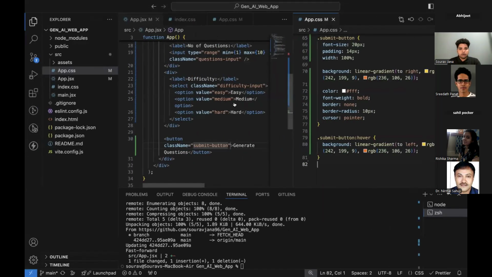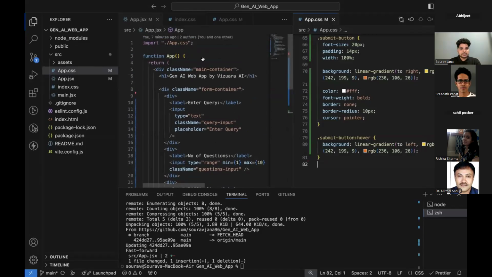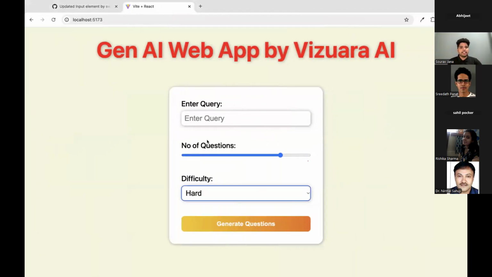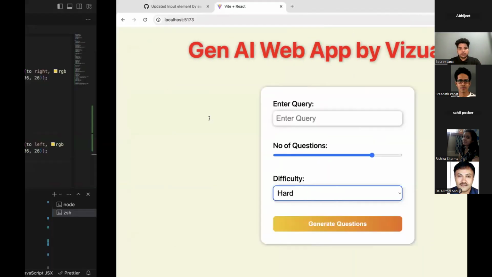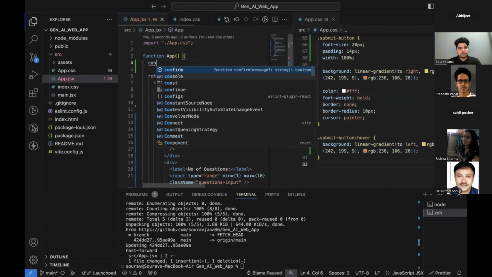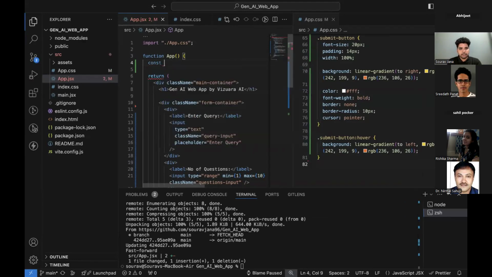Now let's see how we can handle this input. To handle this input in React, there is state available. First, let's say I want to handle the query. Whatever input the user has provided, I want to store it in a state. To create a state, first we write a constant, then whatever variable we want to take as state. Let's say I want to call it query.